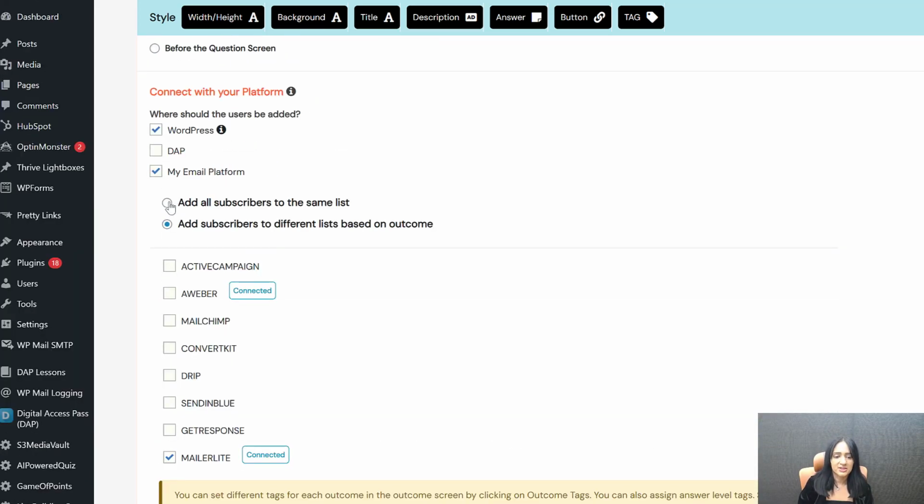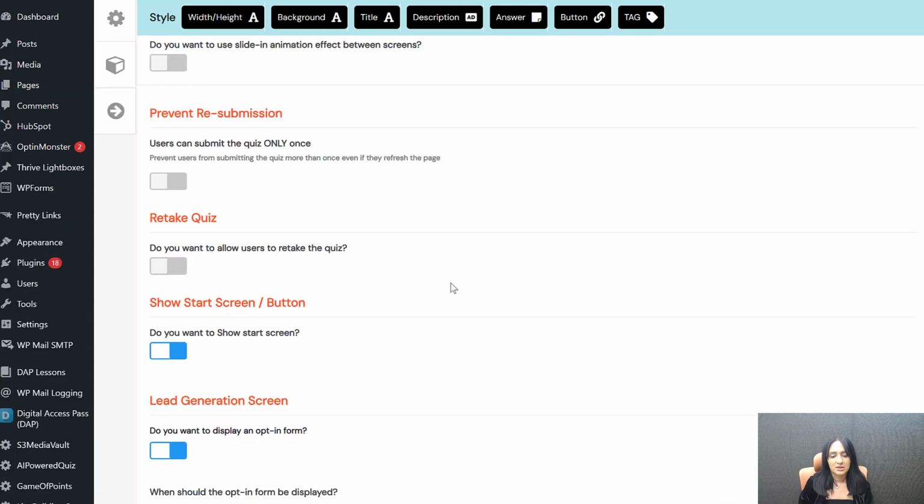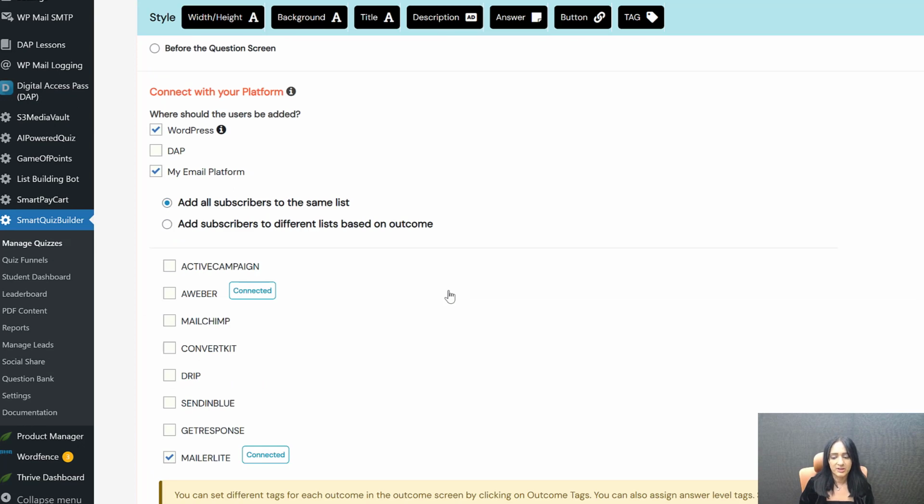Anyway, for this test, I'm going to select the first option, and I'm going to add everyone who completes the quiz to the same list. But what I will do is I'm going to give them different tags. And that's another thing you can do. You can set different tags for each outcome, right? People, depending on the outcome, you can assign different tags. SQB will add them to the right list and will give them the right tags.